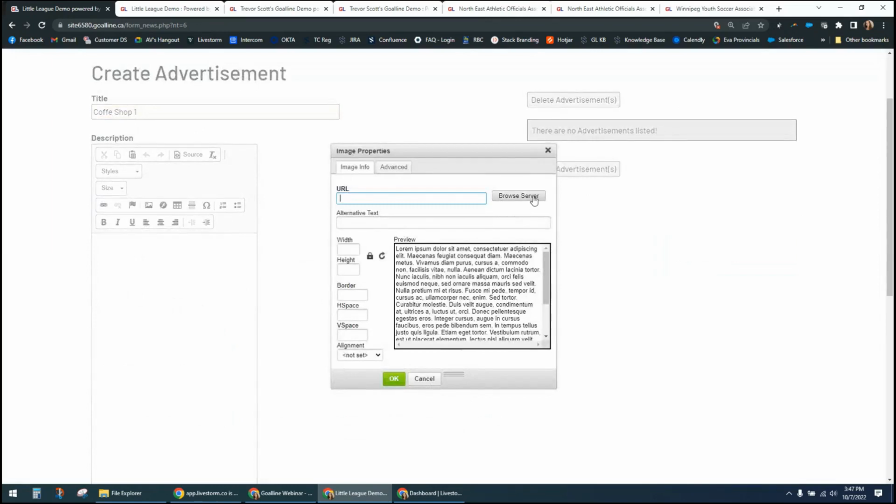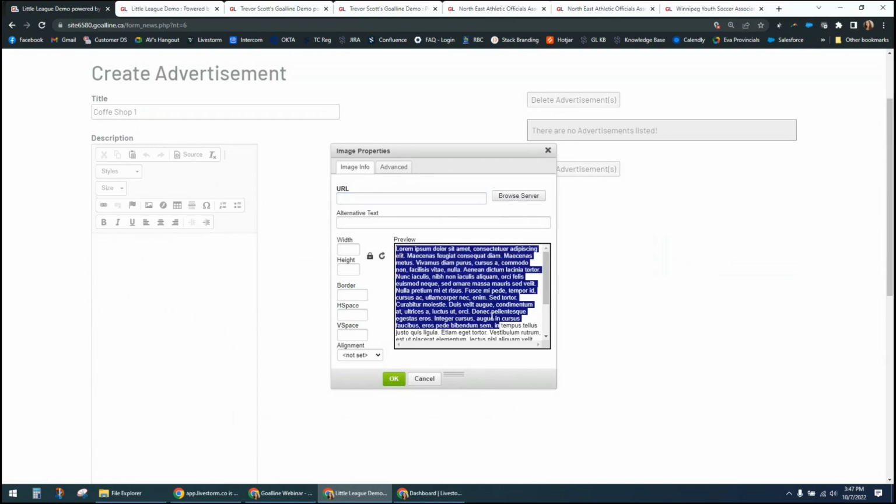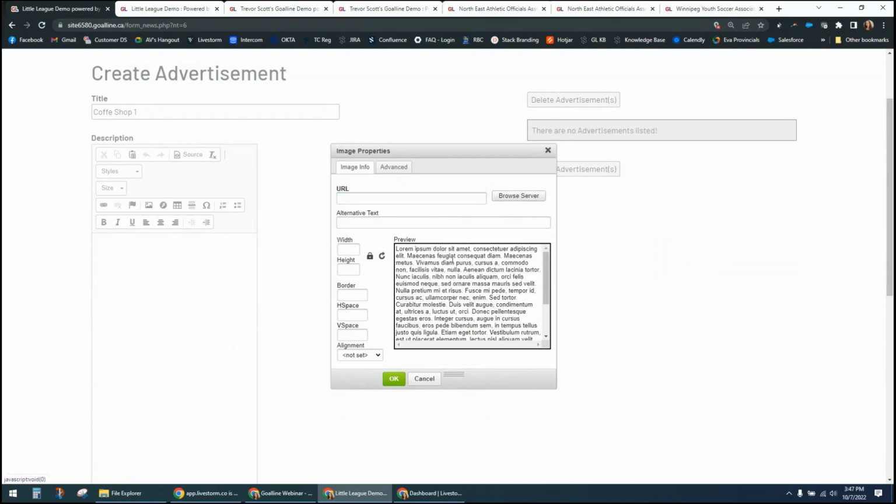Is kind of the typical way. When I go to insert an image, the first thing I have to do here is browse server. Don't get scared about what's going on here with this Latin content. That's pretty popular in the coding world. So we're going to click browse server.